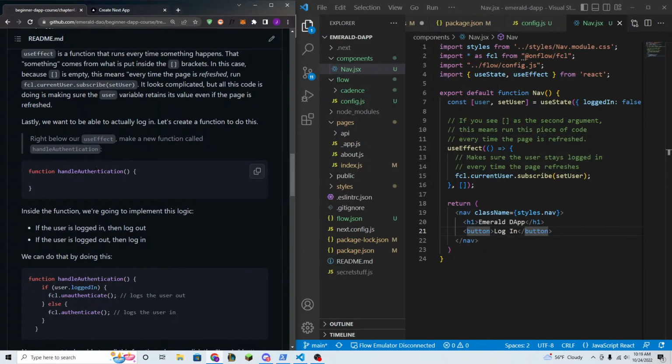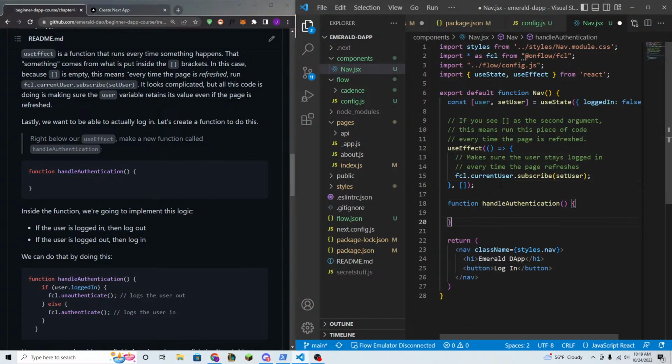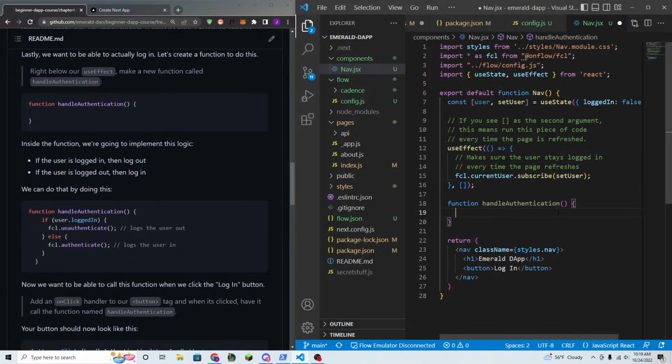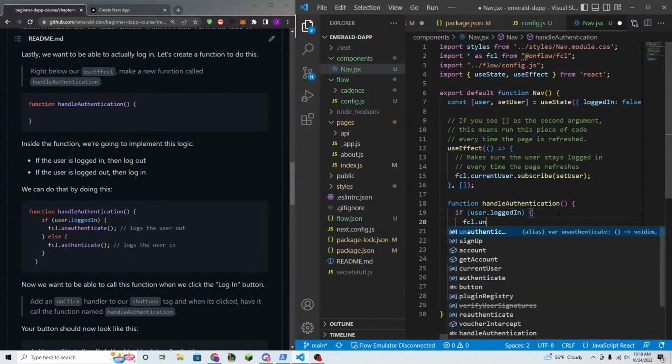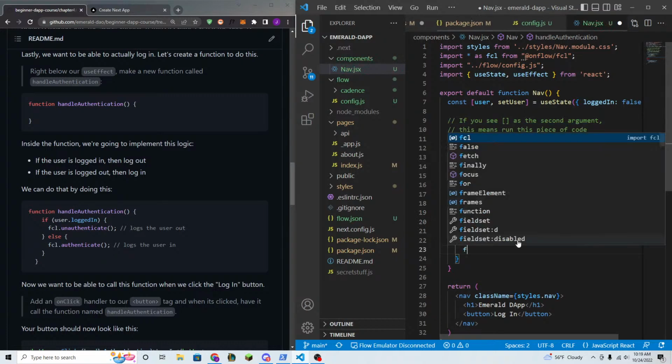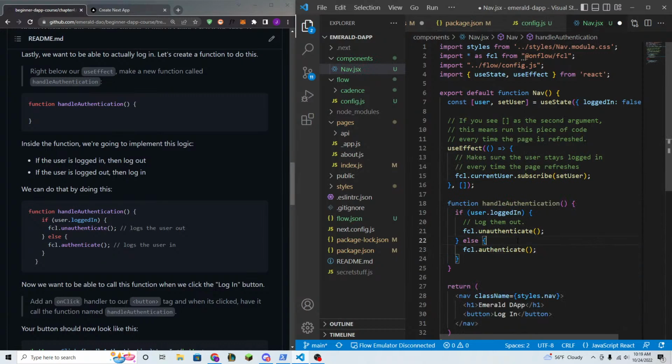So we're going to make a function called handle authentication. Let's copy this, put it right here. We now have an empty function called handle authentication, but it doesn't do anything. So what we're going to do is say, this is what we're going to do to log in or out. If the user is logged in, then fcl.unauthenticate. That means if we call this function and the user's logged in, log them out. Otherwise, else fcl.authenticate, and this means log them in. All right, pretty straightforward. And again, these functions are coming from FCL.